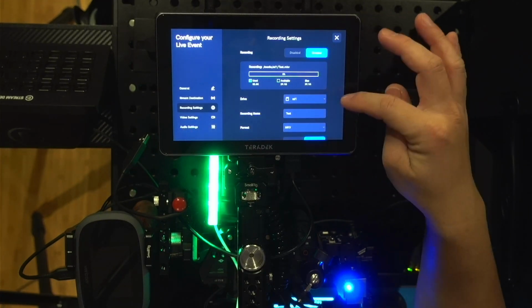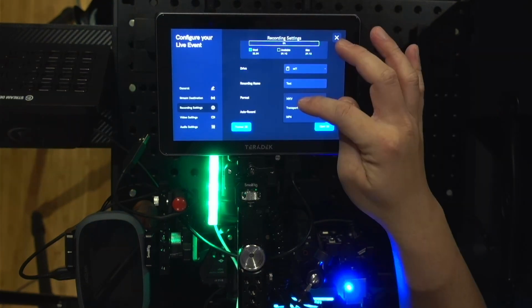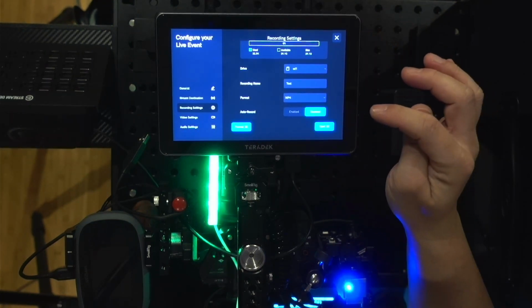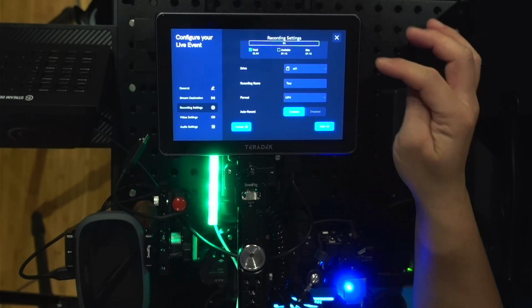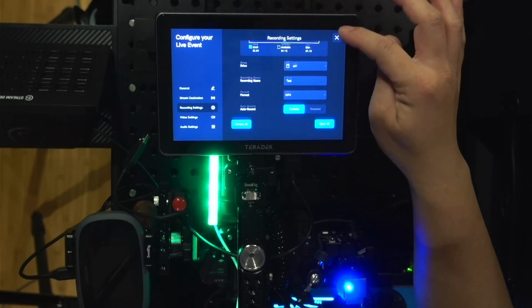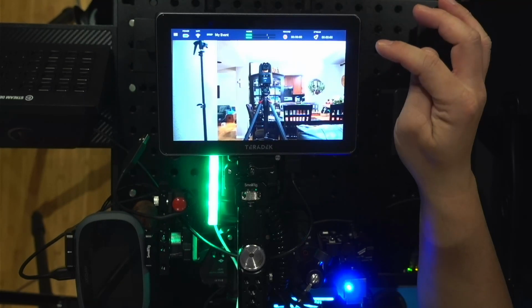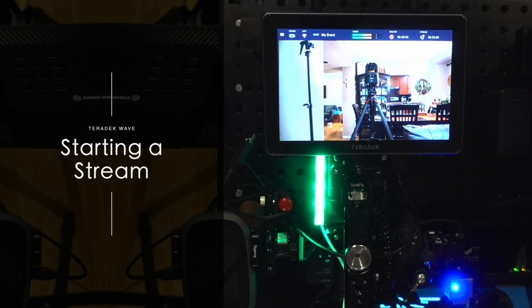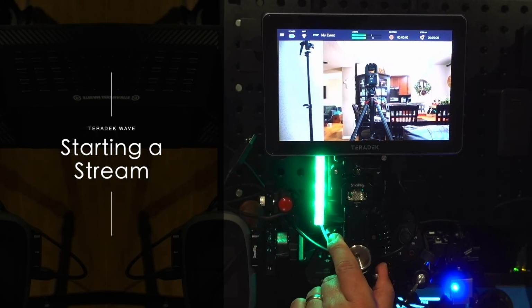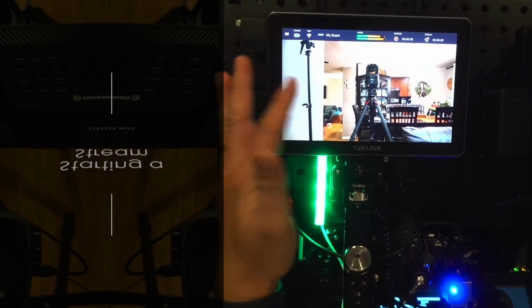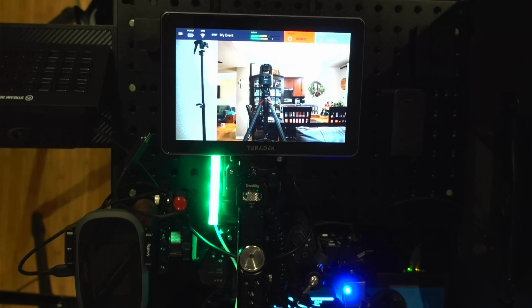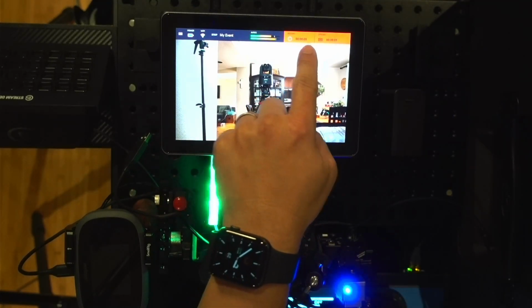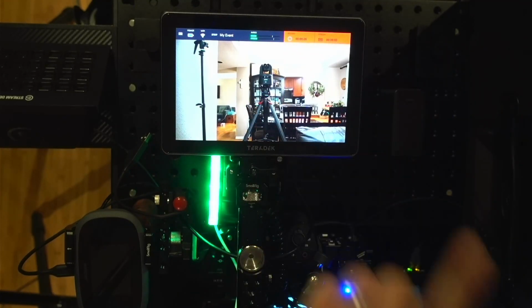And so that's ready. And the format, I like using MP4. And let's go ahead and enable auto record. And go ahead and close this out. Okay, so now you can see that recording is ready. All right, so it's ready to stream. And let's go ahead and click on stream. And there you can see that it's automatic recording and it is now live.